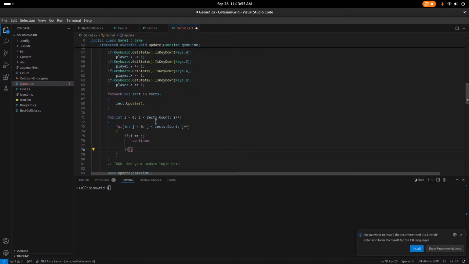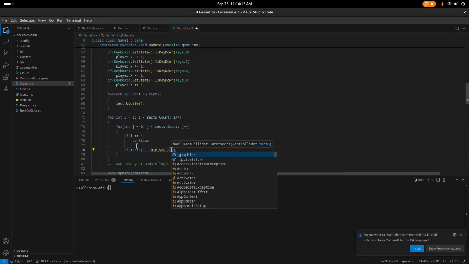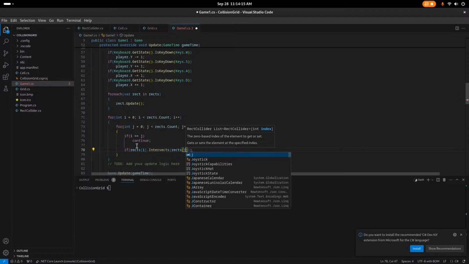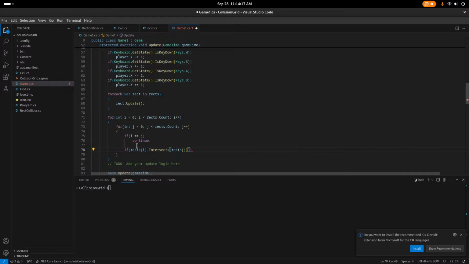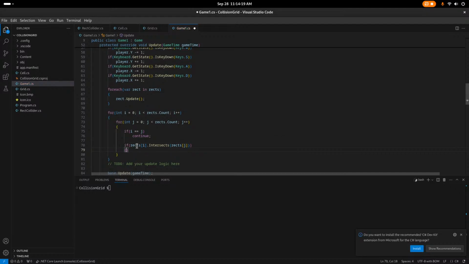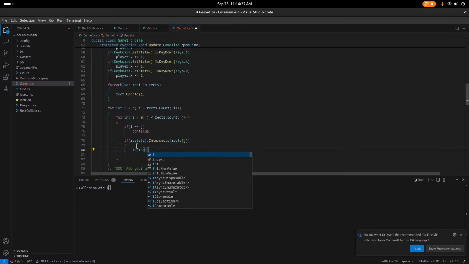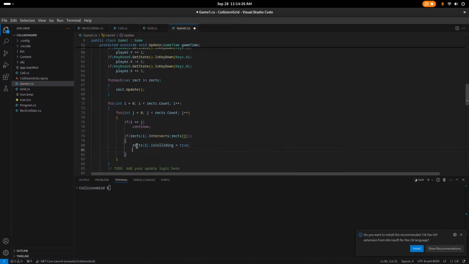Else, we won't even put an else here because it won't ever get past it if it's not false. And then we check if the one at i is intersecting the one at j. If that is true, we make them both red.